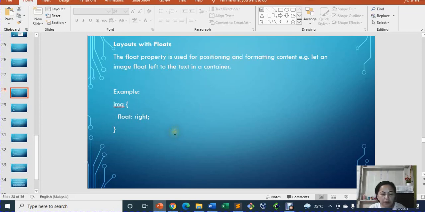The float property can have one of the following values. Left: the element floats to the left of its container. Right: the element floats to the right of its container. None: the element doesn't float, and will be displayed just where it occurs in the text. This is the default. Inherit: the element inherits the float value of its parent. In its simplest use, the float property can be used to wrap text around images. Here's an example.